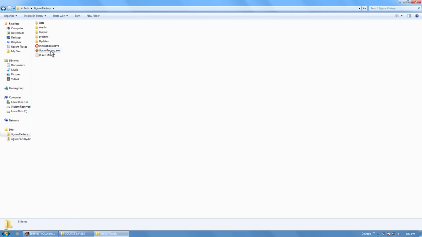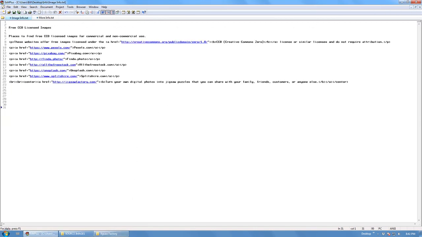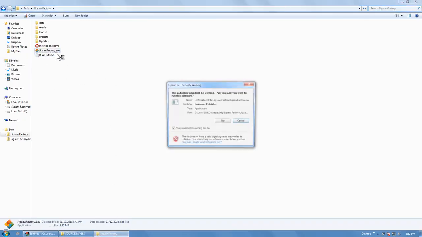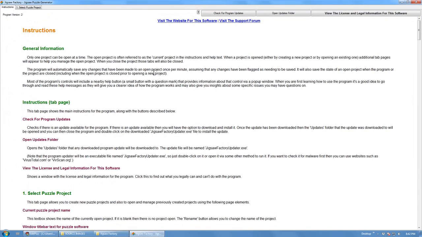Double click that to open it. You've got various files here: the executable file, which you double click to run the program; an instructions file, which is displayed inside the program; and a readme text file, which just gives you basic instructions, very basic. Alright, so we'll start the program. And you probably get one of those dialogues. So now we've started the program.